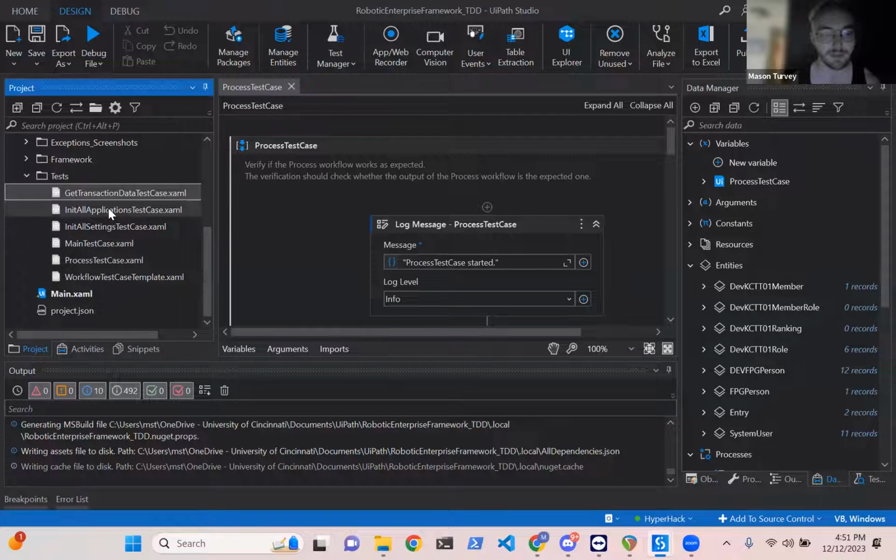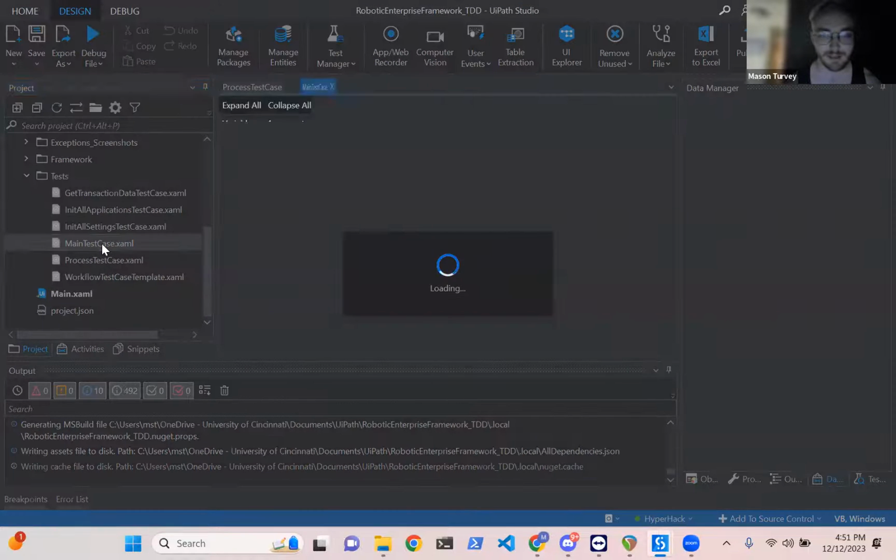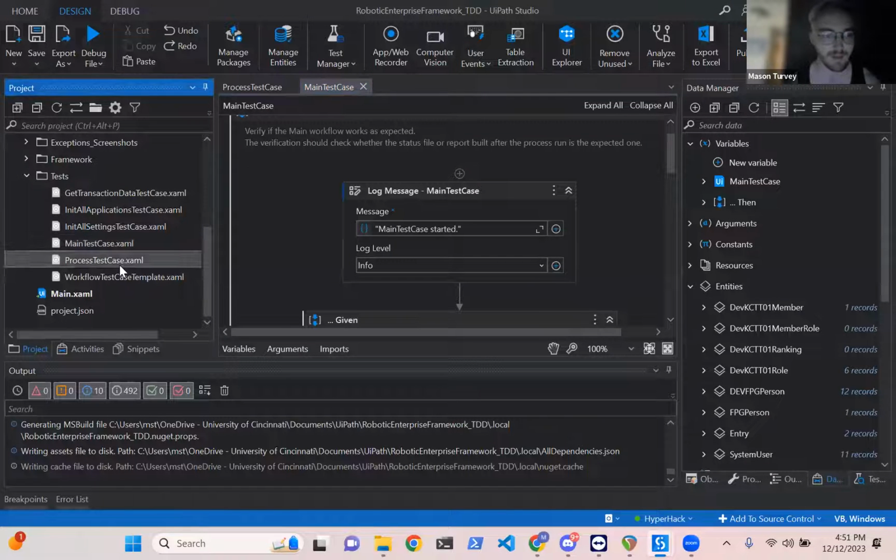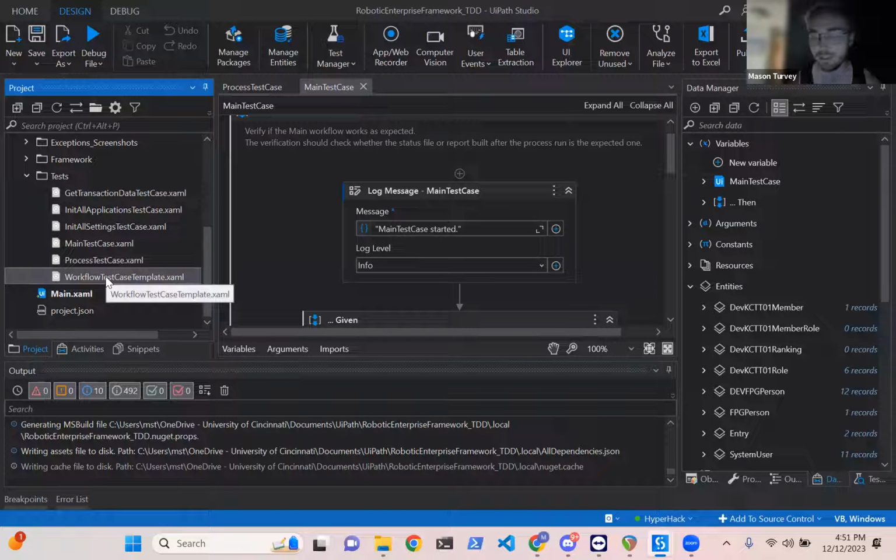So you have a get transaction data, init all applications, init all settings, the main test case. Didn't mean to open that, but you can look at it. You have your process test case, your workflow test case. This workflow test case is a generic one, so you can put any workflow in there, and you can copy and paste it, so you can test all your workflows. This is in this tests folder.